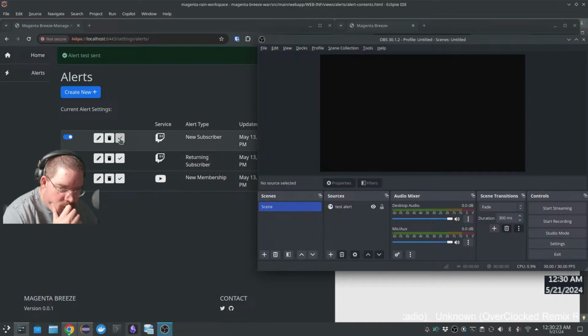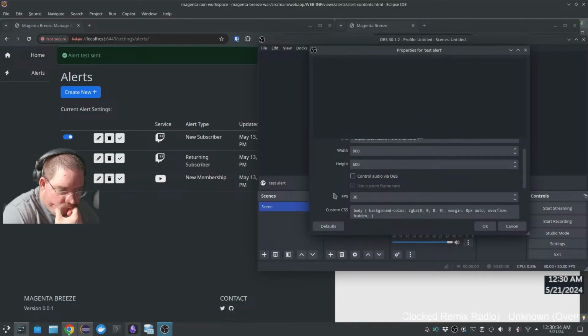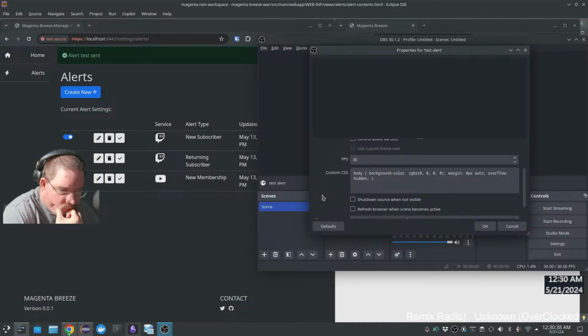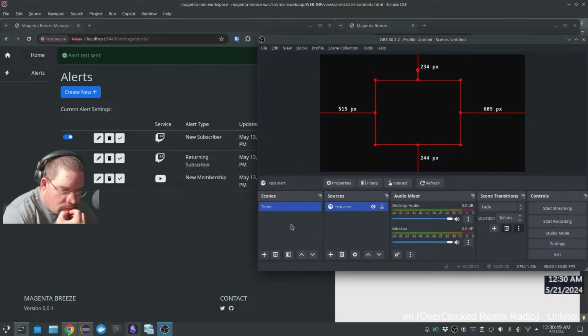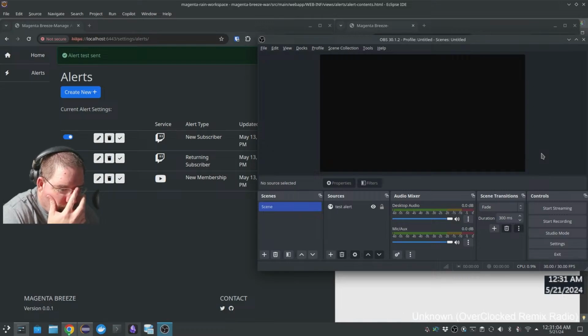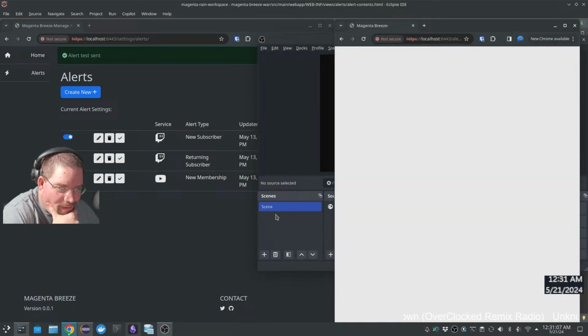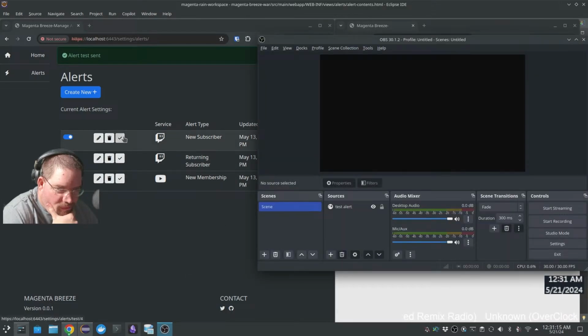Interesting. Huh. Cache the current page. Yeah, that's okay. Well, so all for naught, I guess. Is it not? I'm seeing it on that page, but I'm not seeing it on OBS.